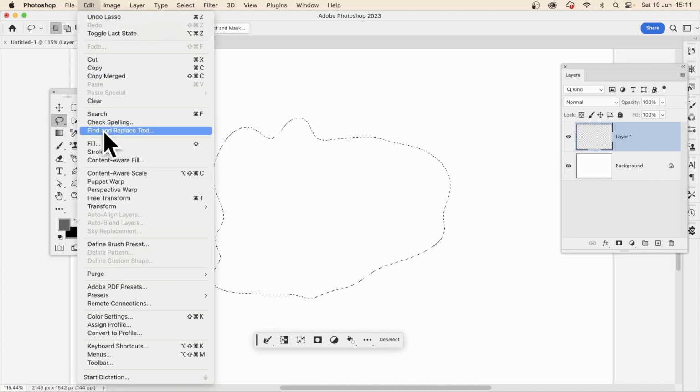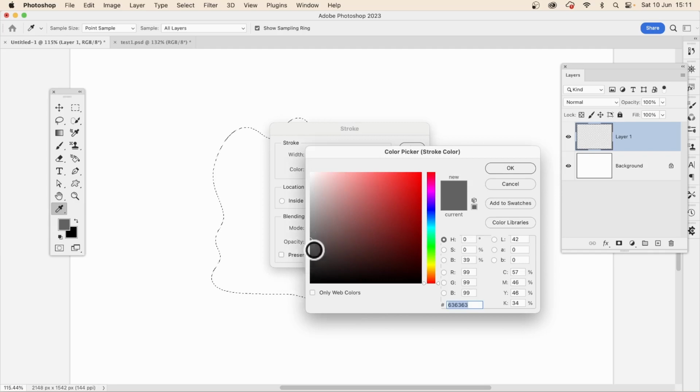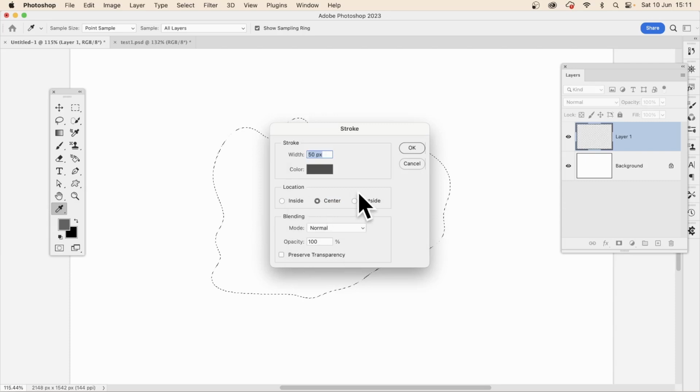Edit, and then down to stroke. So edit and stroke and set the colour. Now I'm going to go for a fairly dark colour, but make it grey. You can make it red, green, blue. That's perfectly reasonable as well. Create all kinds of colours. Click OK. And I'm going with centre and width of 50.